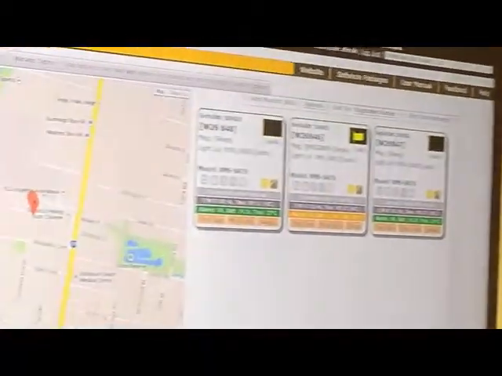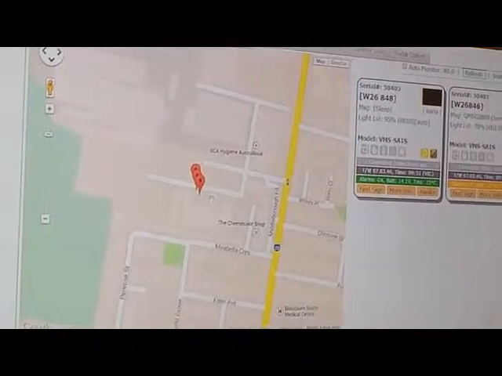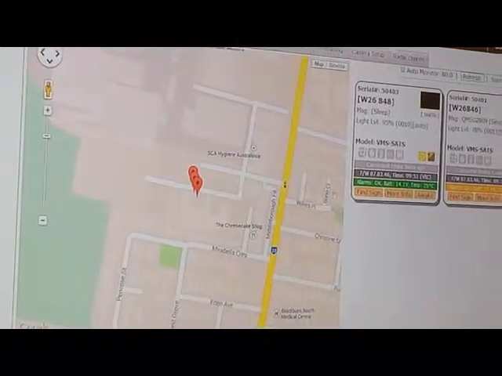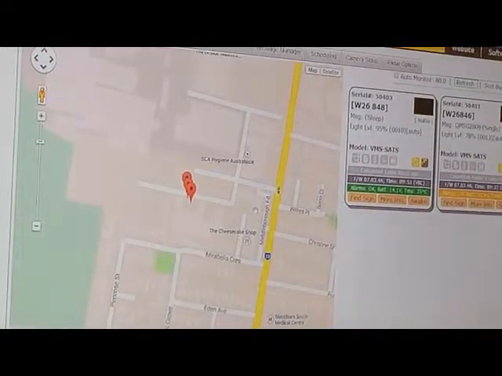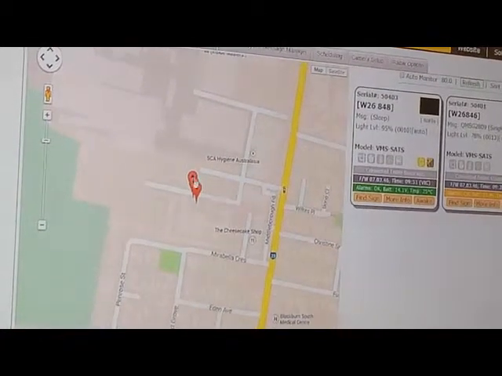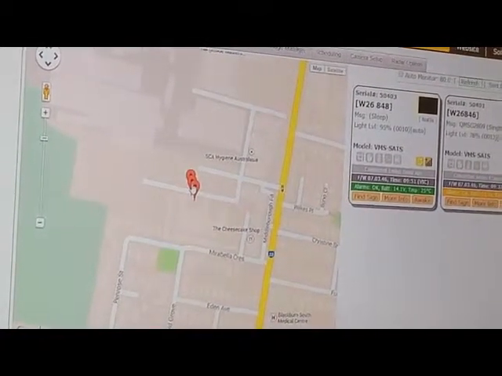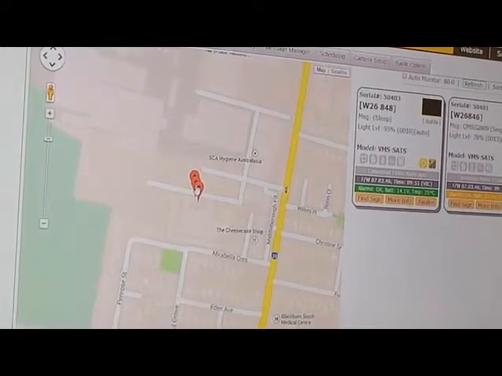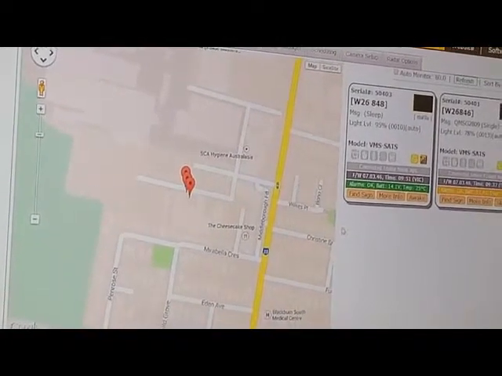So if you find the sign, we can see that all the signs are currently located here. And so the time, as I said, is obtained from the GPS satellite, the same as the location of each of the signs. So if you move them, within about 15 minutes, it'll show you on here where the sign is.